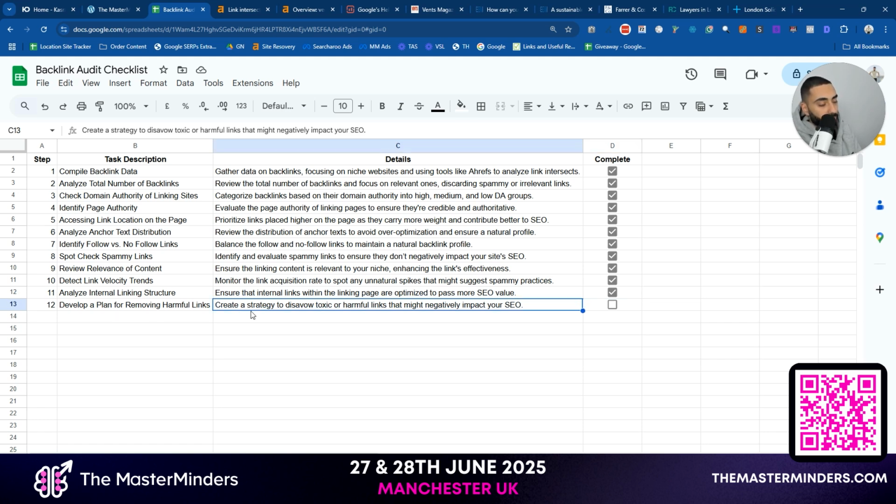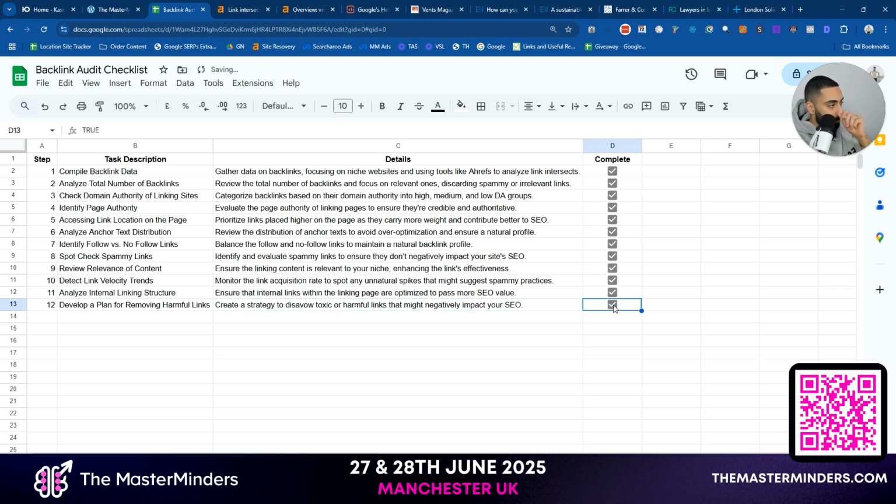Develop a plan for removing harmful links. Create a strategy to disavow toxic or harmful links that might negatively impact your SEO.